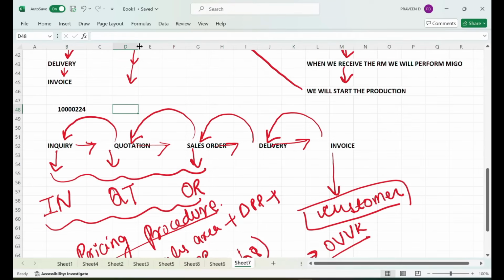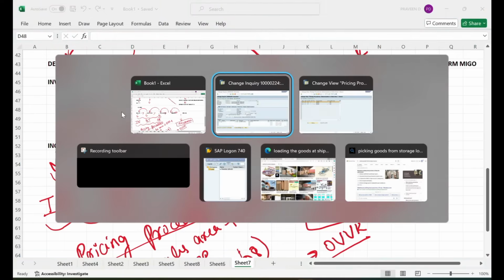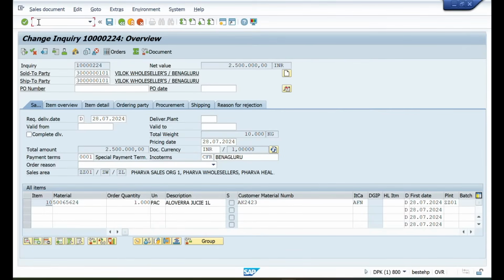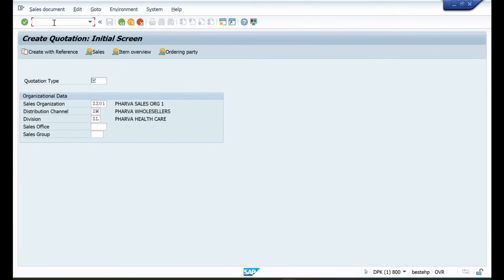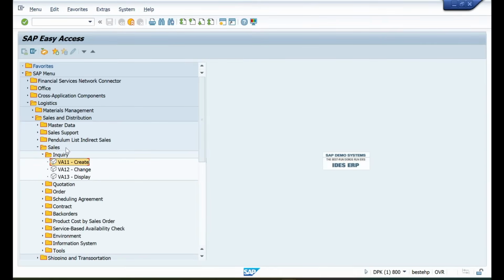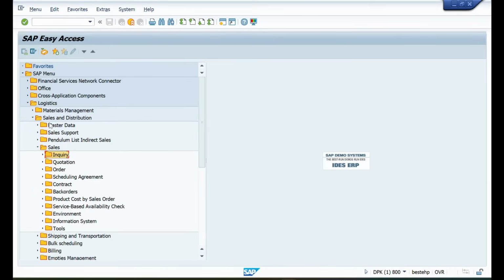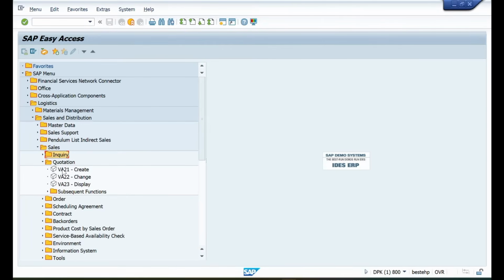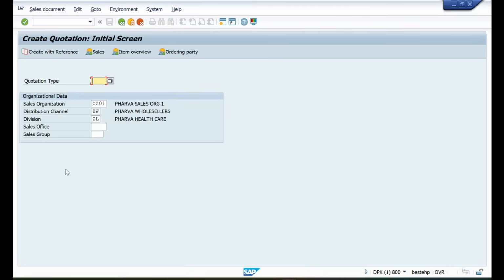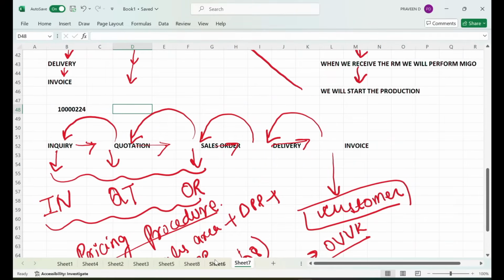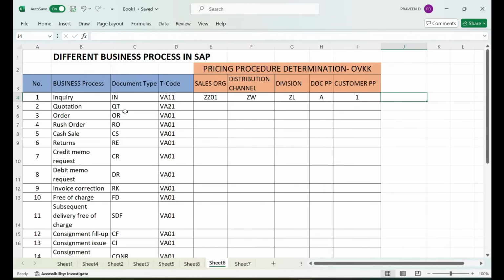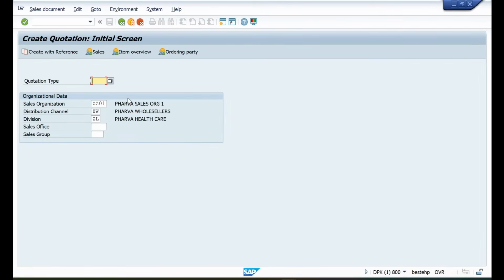Now let us see what is quotation. What is the transaction code to create quotation? Slash n VA21 is the transaction code to create quotation, or we have the path also. Same path. Go to sales and distribution module, go to sales, and we have quotation. VA21 is create, VA22 is change, and VA23 is display. Now click on VA21. And what is the standard document type for quotation? The standard document type for quotation is QT. So I will type QT.